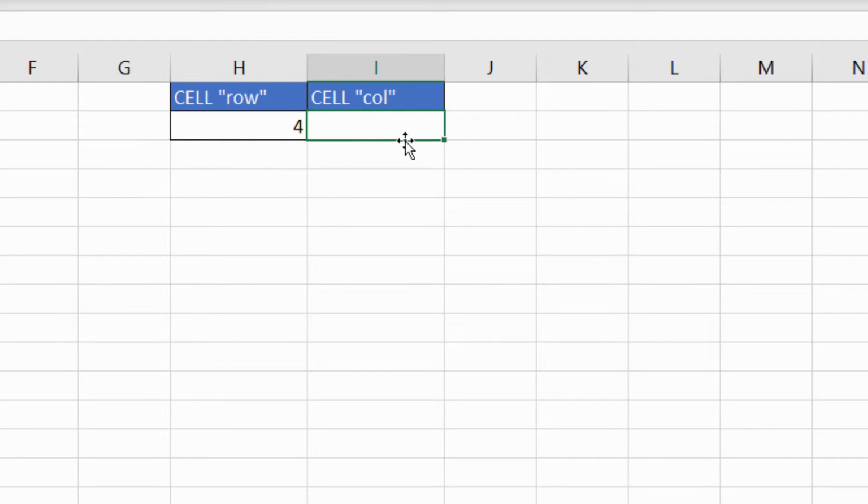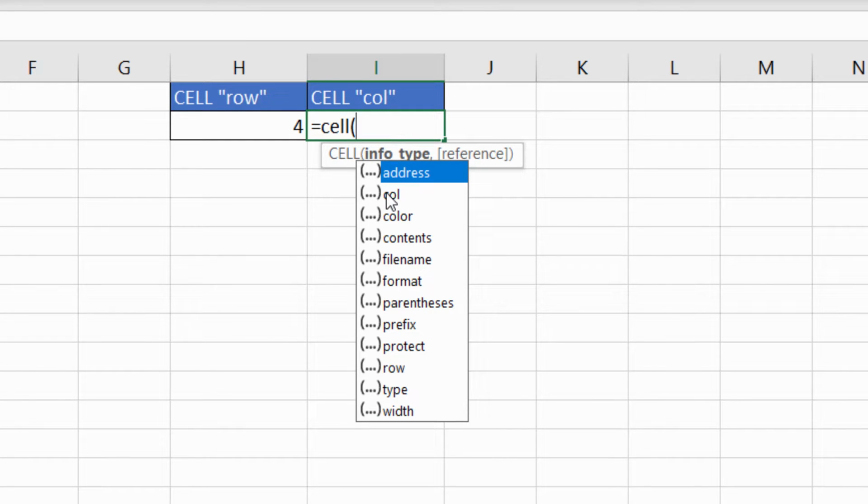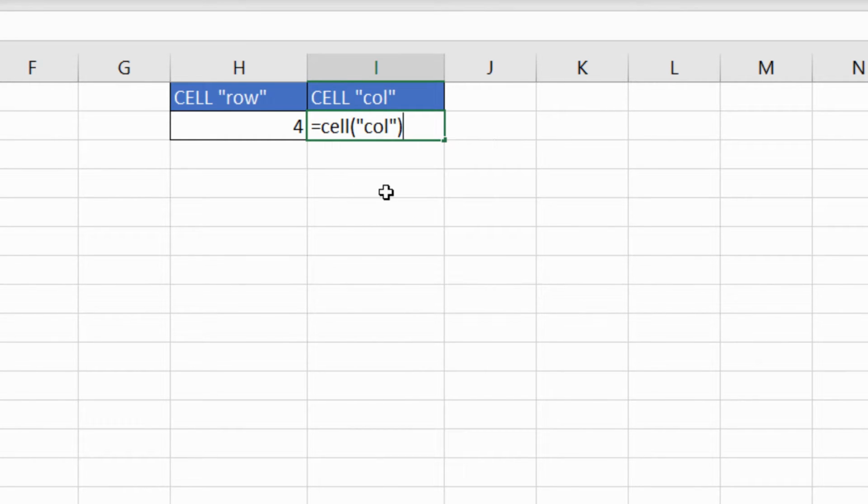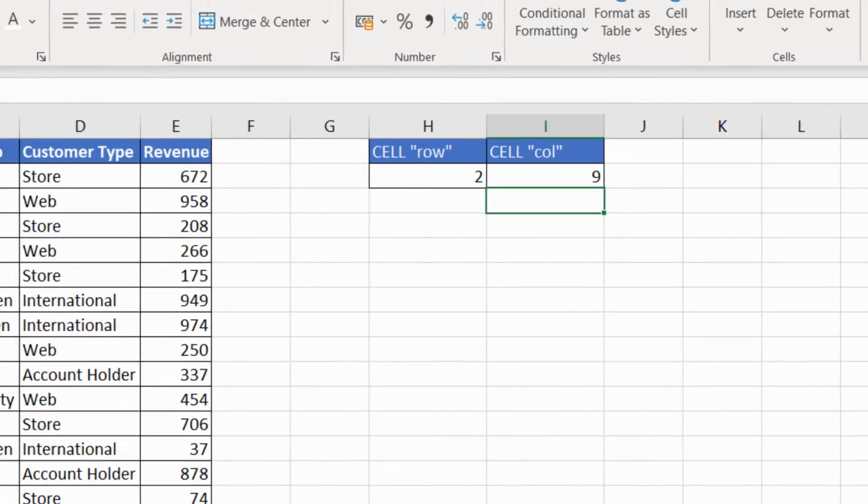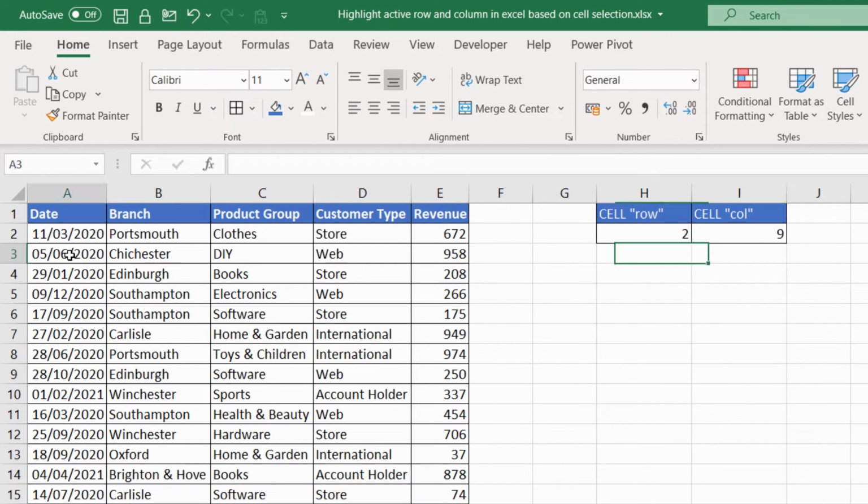We can do the same thing for column number. I choose col in this list, press enter. Now the active cell at the time that I was writing the formula was in column 9. Just to make this really clear, let's click somewhere here and I'll press F9. This is in row 3, 1, 2, 3, and in column 1.